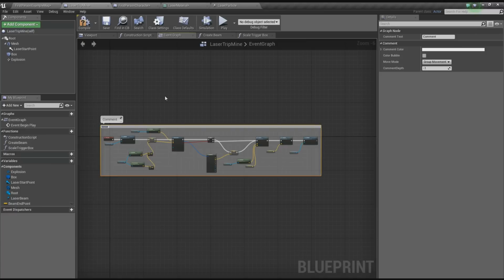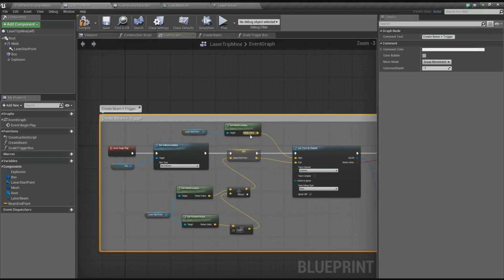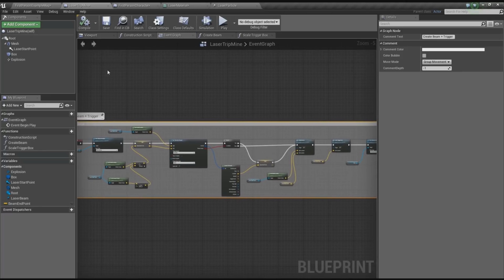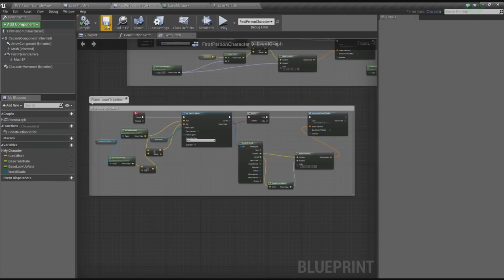Let's call this create beam plus trigger. There we go. Create beam plus trigger. Let's see how it works in game. Save. Let's compile this as well.